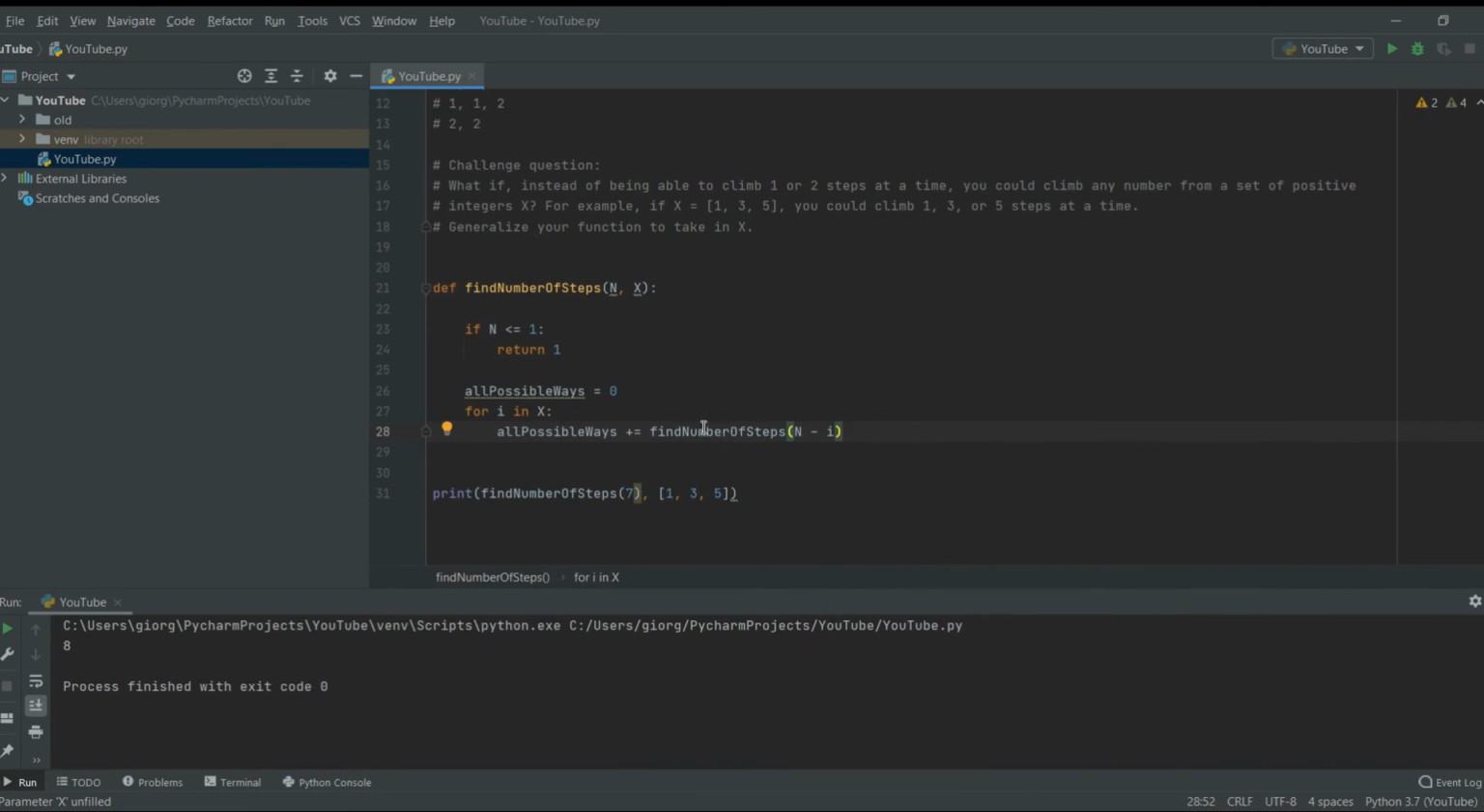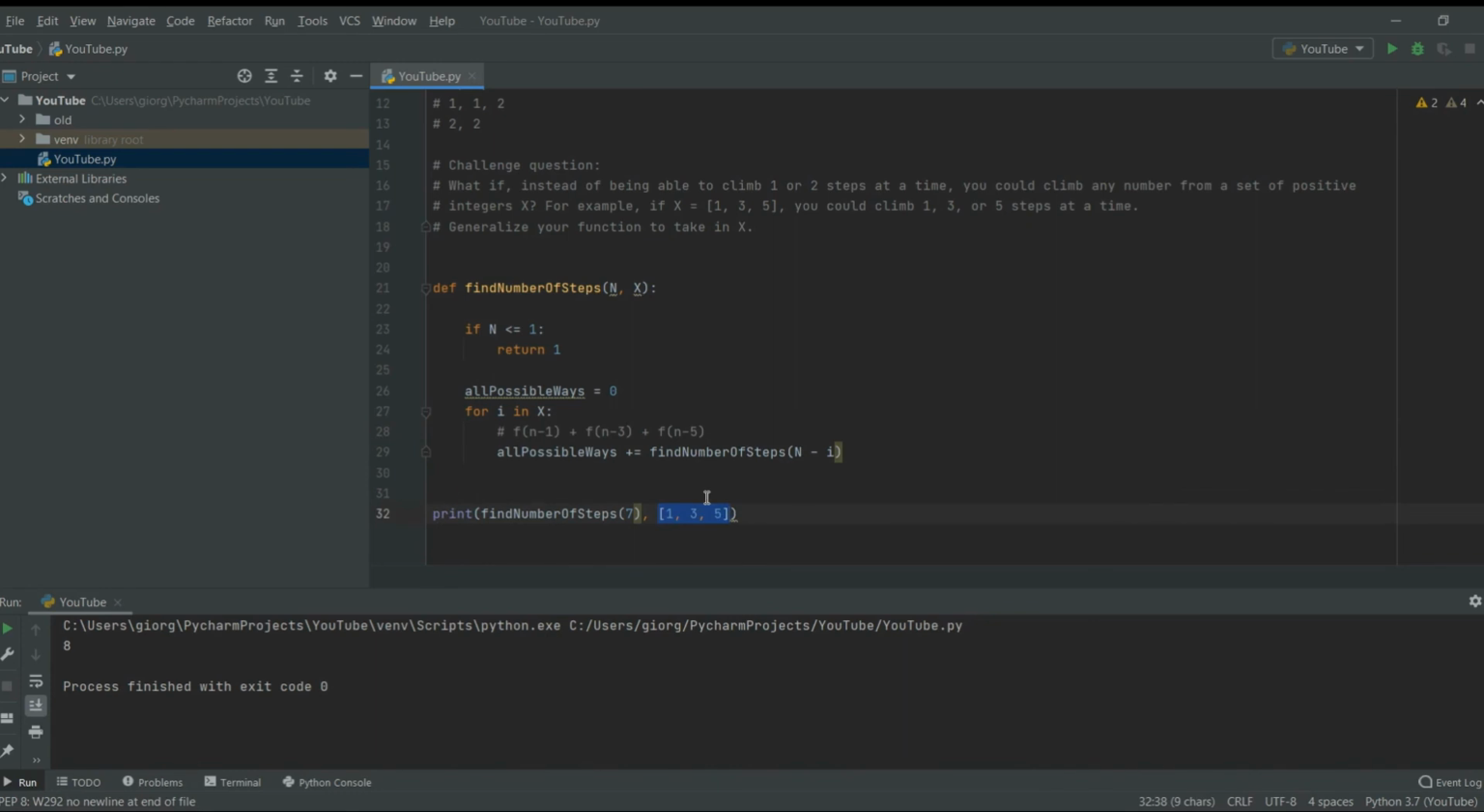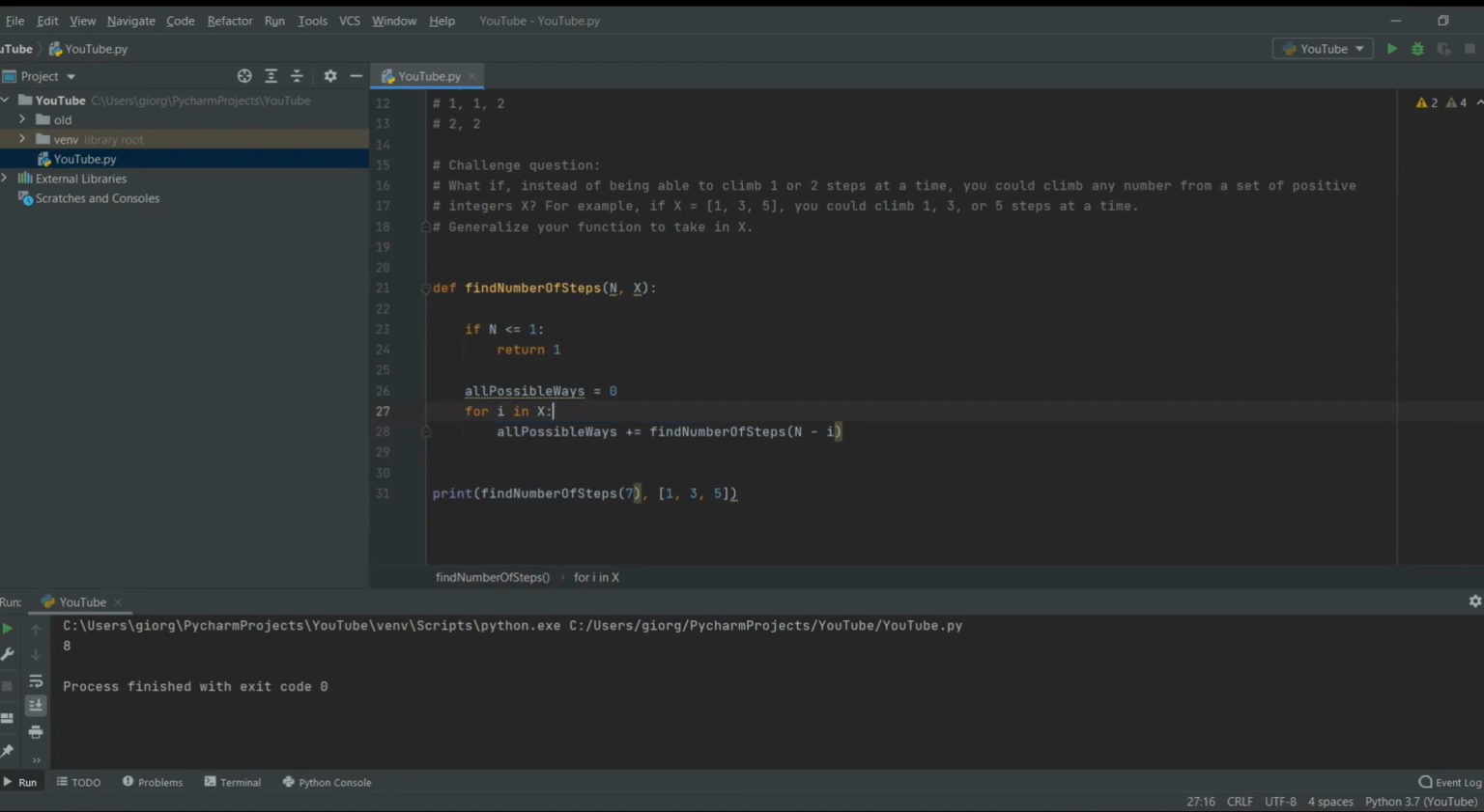So as you remember from previously, what we have to do is solve for f of n minus 1 plus f of n minus 3 plus f of n minus 5. And this is what we're going to loop through. Because we have these 3 numbers here, we're just going to loop through all 3 of them and say, all right, all the possible ways we can do n minus 1, right? 7 minus 1, plus all the possible ways of 7 minus 3, plus all the possible ways of 7 minus 5. This should give us all possible ways.